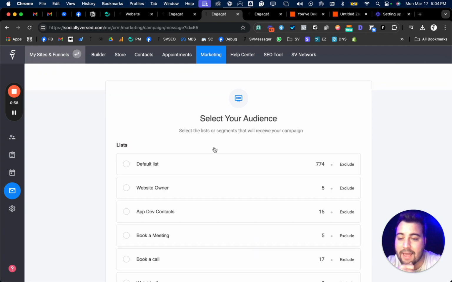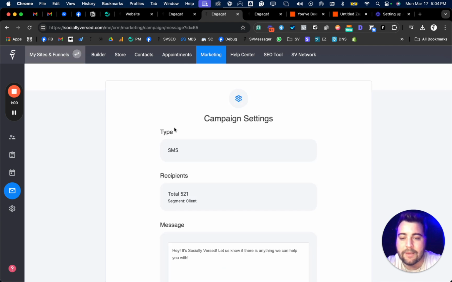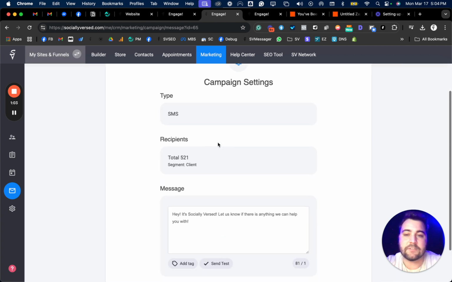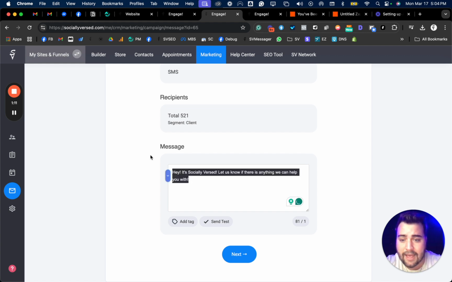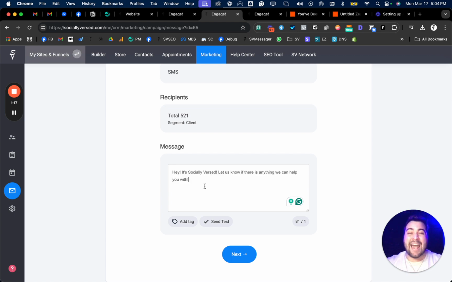So you can select that and you can come through and select a list. Once you've selected a list, it will show, all right, I have SMS type, I have recipients here, and now I can come through and actually type out my message. So I can type out whatever I want to send, and this will mass send this SMS message to all of the contacts that we have selected here. So right within Socially Versed, we can send a mass SMS message to all of these users.